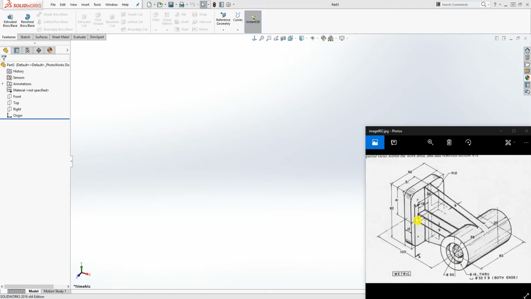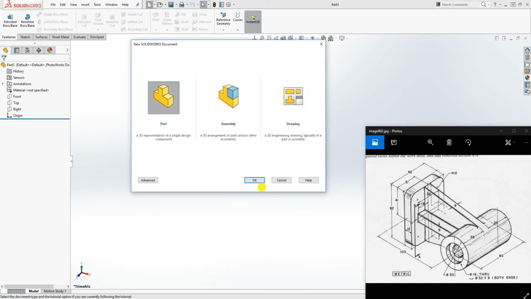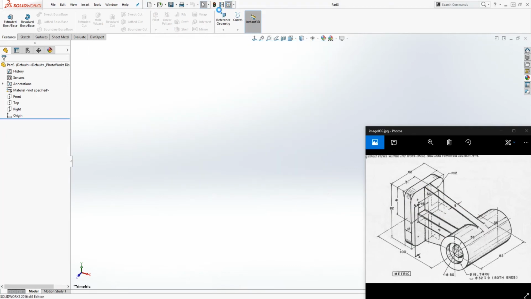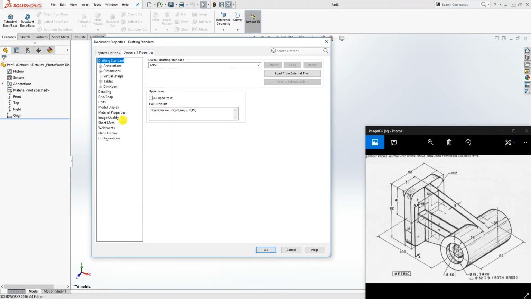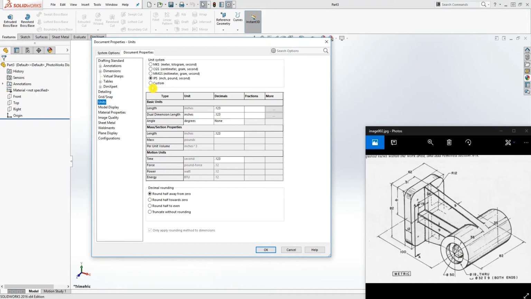I thought it's an interesting one. I found it online. This part is kind of the way the view is, so we are going to be designing it the way the view is. And it's also metric, so make sure you start a new part file and change your... I already started a new one, so go into your document properties, units, and change it to metric.